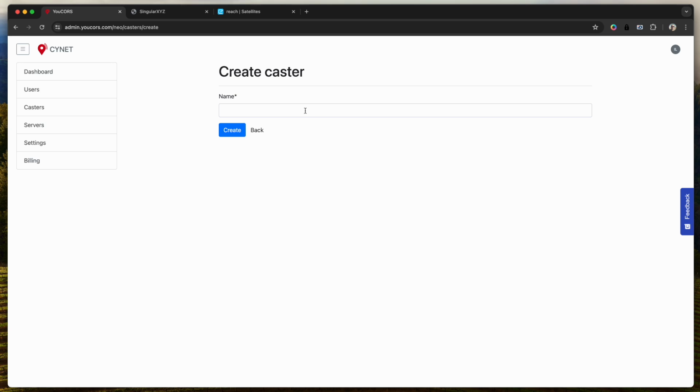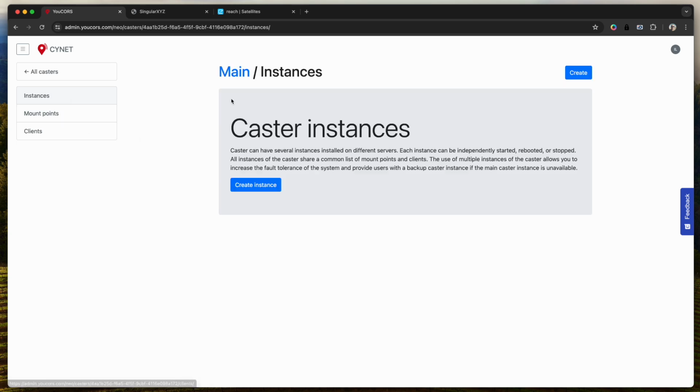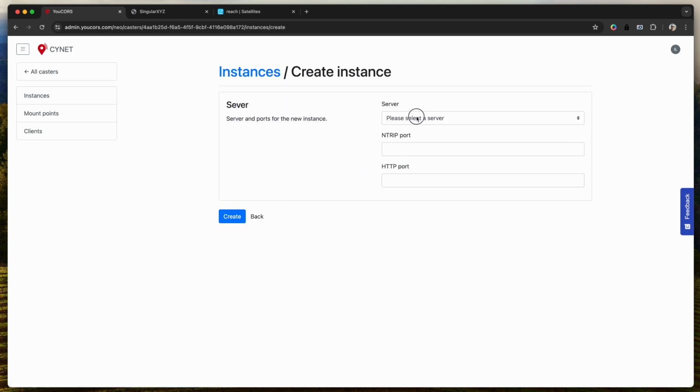Create a cluster and call it main. Next, we need to create a cluster instance. This is directly a service that will listen to certain ports and receive connections from GNSS receivers. Select our server main, port 2101 for NTRIP connections, and port 8080 for API.